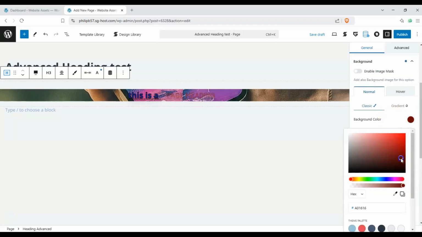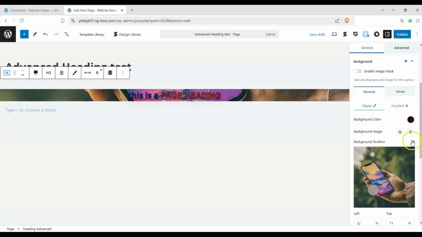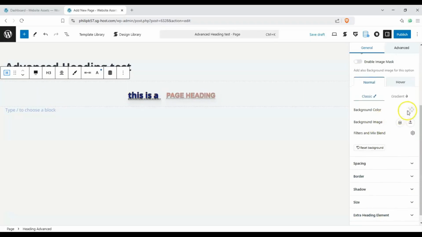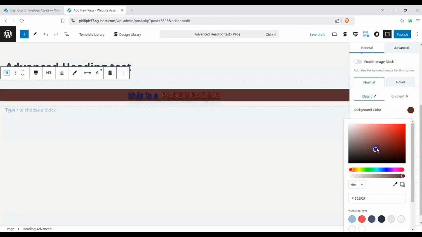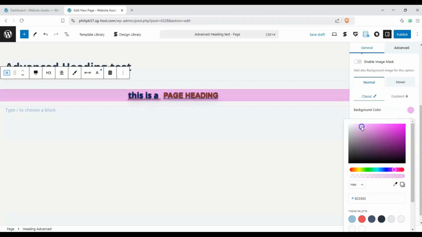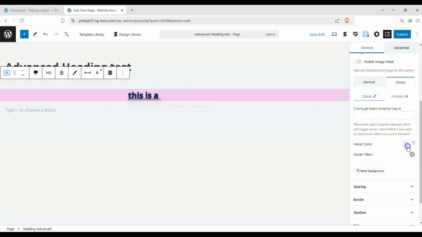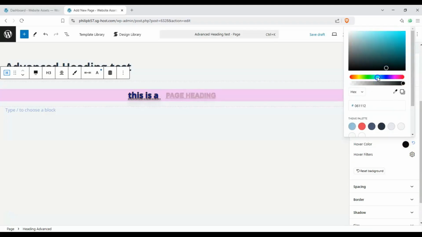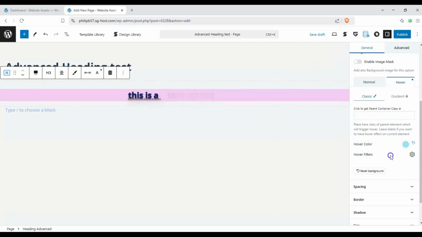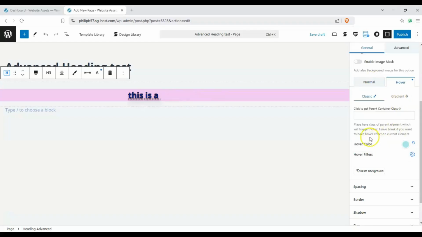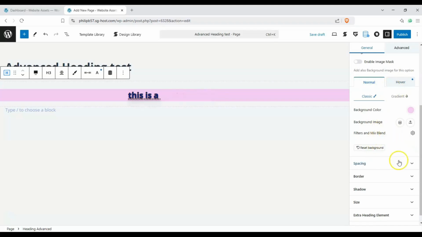Okay. Or we can just go ahead and change it to a background color. Okay. And we can remove this. Oh, am I resetting the background? We can change the background color to, let's say, light purple. Okay, just so it contrasts. Or we can change it to a gradient if you wanted, but we can also change the hover color to something like this. Okay, and then we have filters to change the hover color. We can invert it if we wanted to, if we had an ordinary background image.